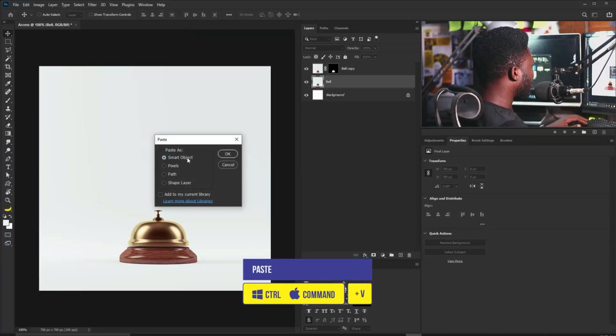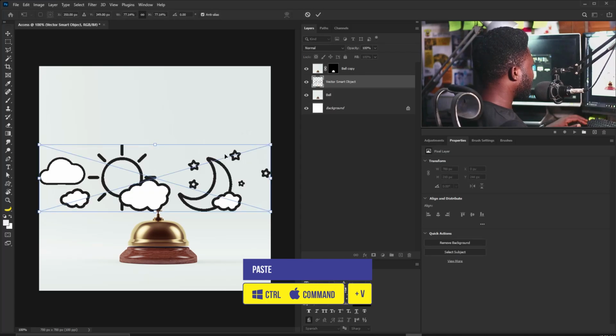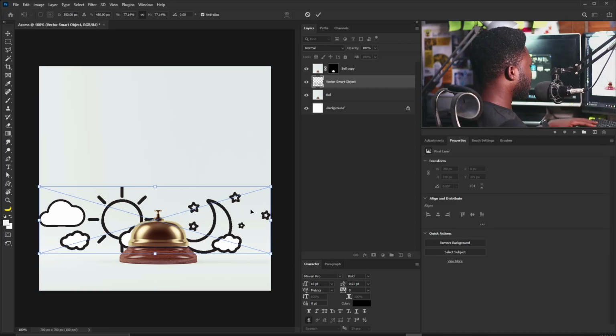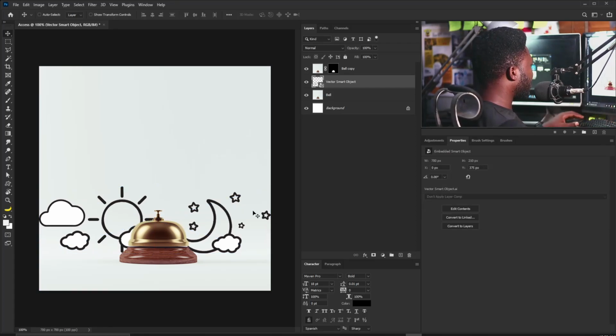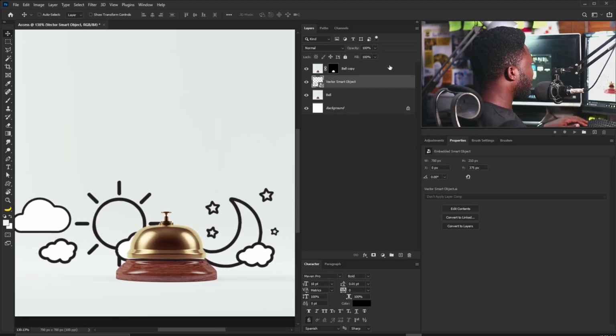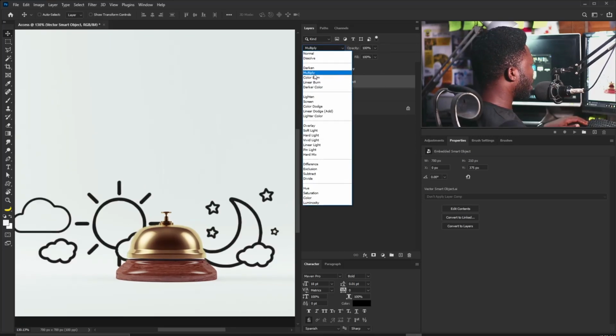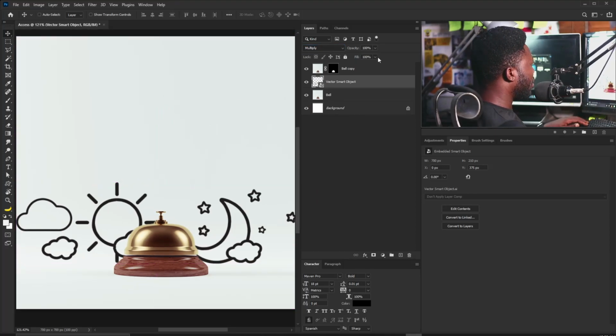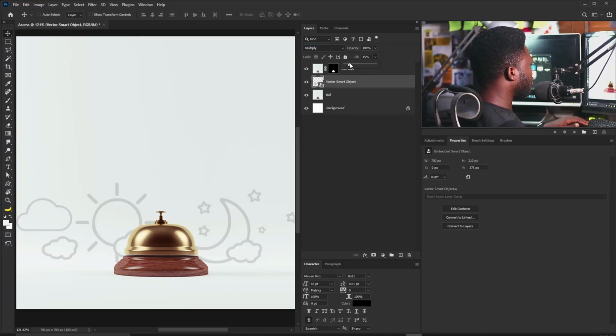I'm going to select Smart Object, and I'm going to click on the OK button, and I'm going to position this here like so, and I'm going to hit the enter key on my keyboard. Because I have all this white fill on my shape here, I'm going to change my blend mode to multiply. All right, so now you see we don't have those white fill anymore, and I'm going to reduce the fill to something around, let's say 9.